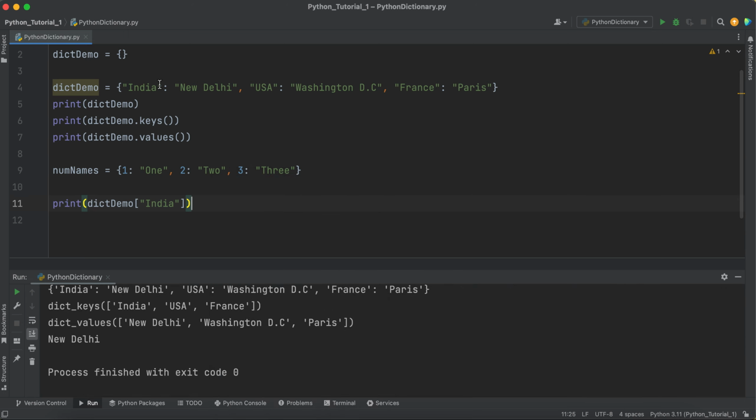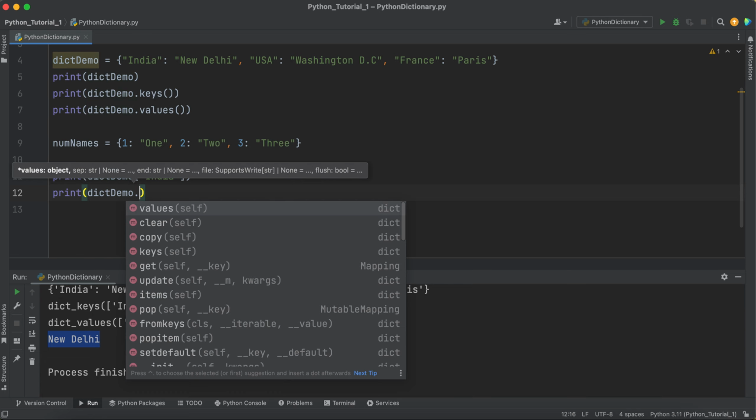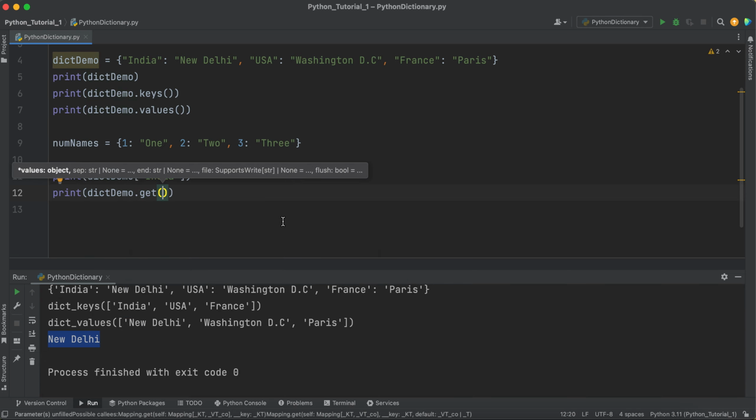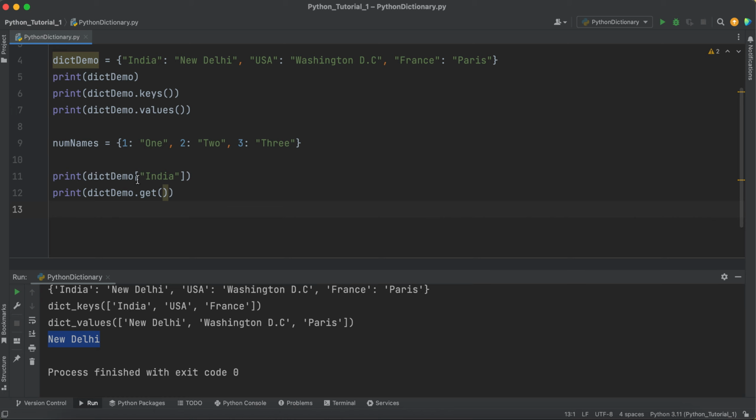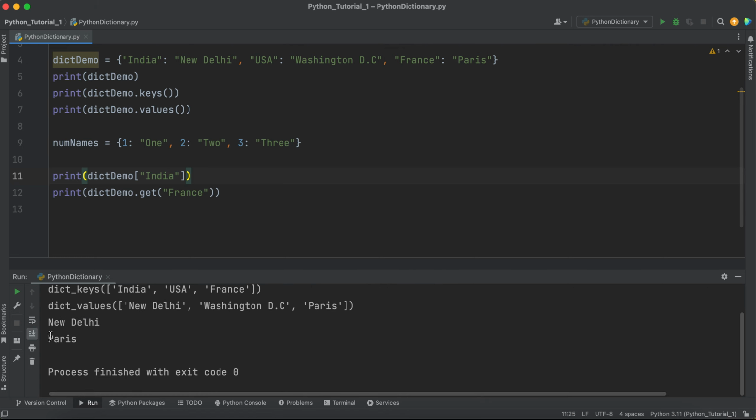On the same lines, there is one more method that is used to get elements. Instead of giving the key in the square brackets, you give it here, let's say France, and you print it, it will give you a similar output. This is just another way to fetch the elements from the dictionary.